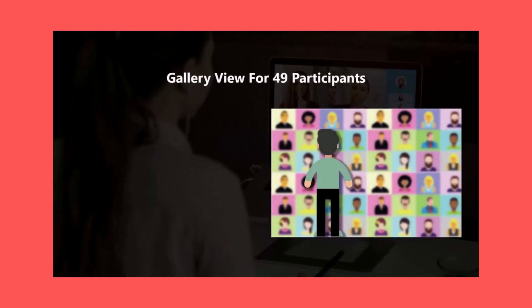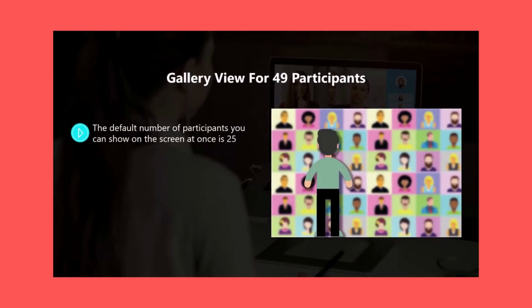Gallery view for 49 participants. The default number of participants you can show on the screen at once is 25. If you want to show up to 49 participants at once, then use the gallery option. This is dependent on the device you are using.